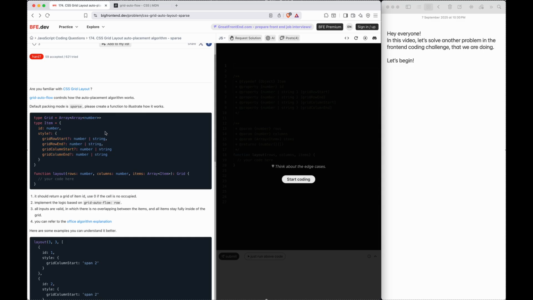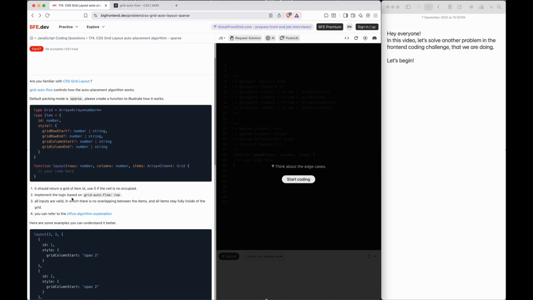It says return a grid of item ID. Use 0 if the cell is not occupied. Oh, okay. Since each item has an ID and we are making a grid, which is an array of arrays, basically a 2D array, we will return that. Okay. Implement the logic based on grid auto flow row.